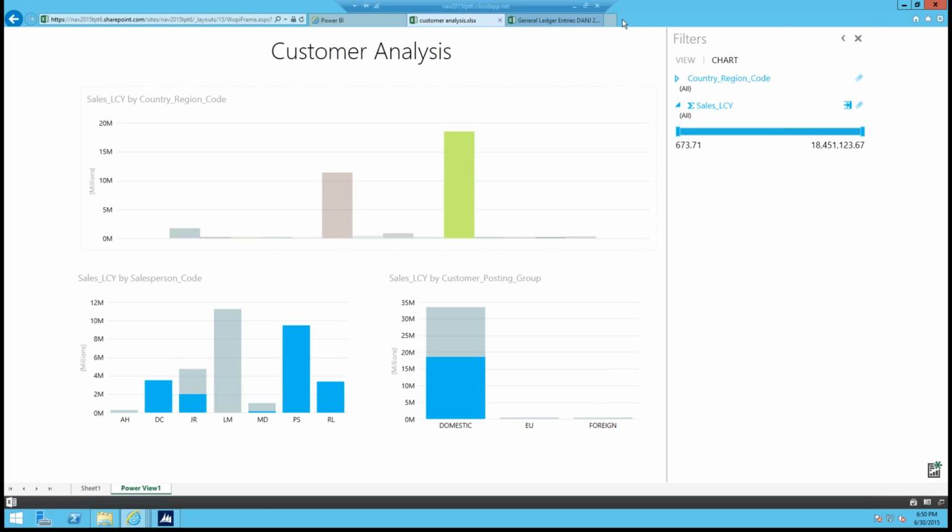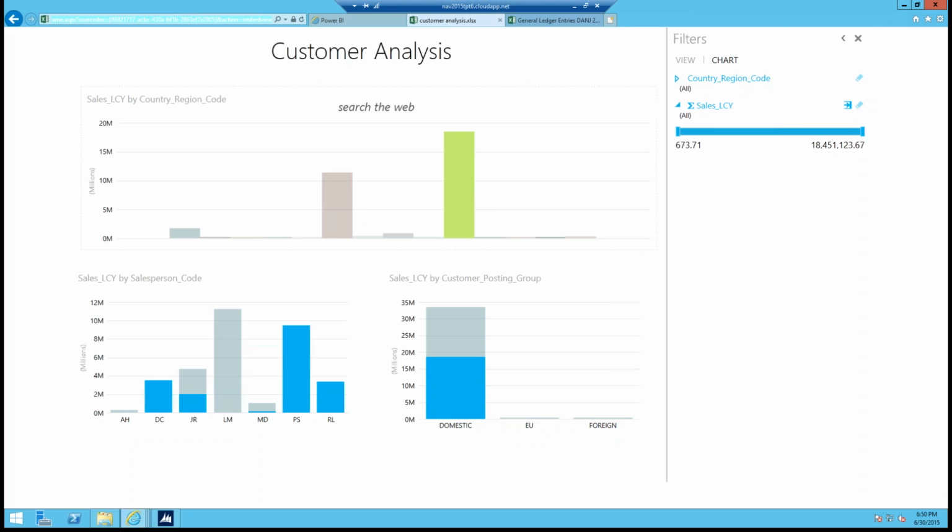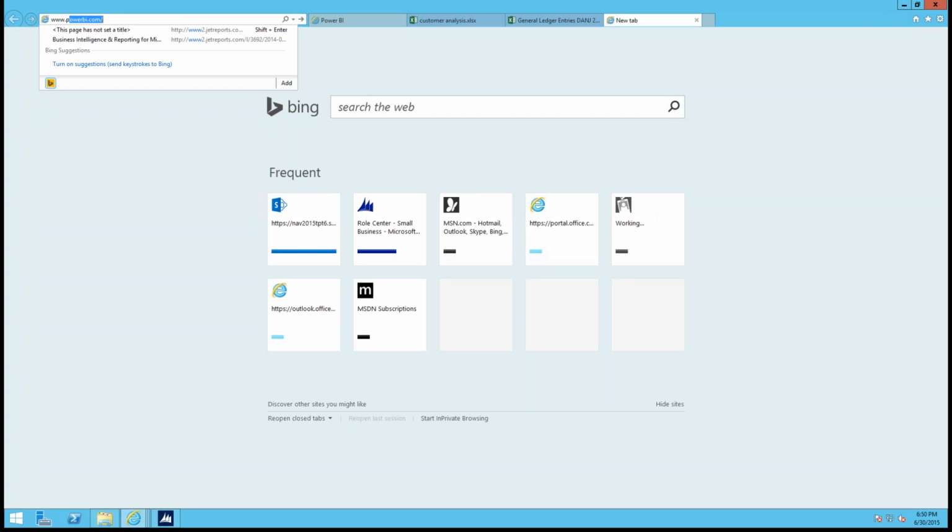Now, I want to do one more thing. Let's see, let's do www.powerbi.com.